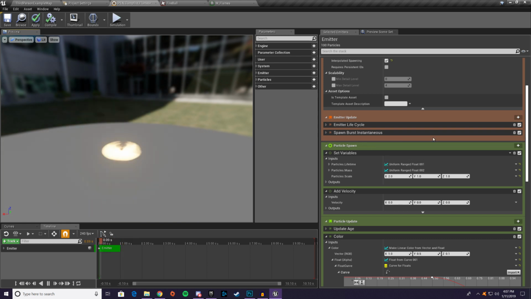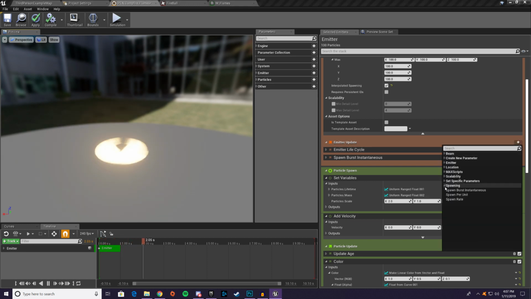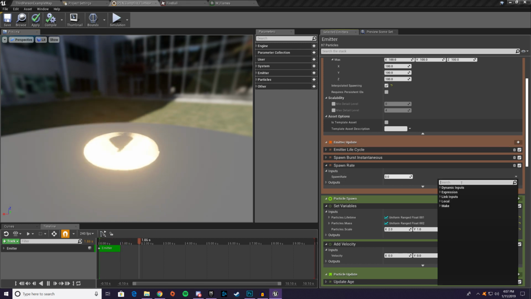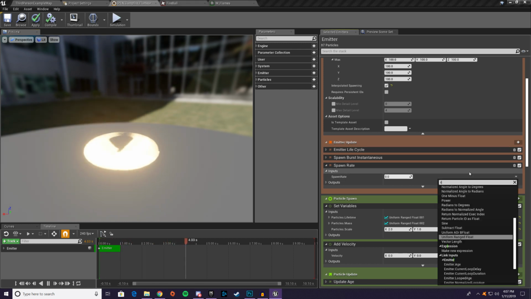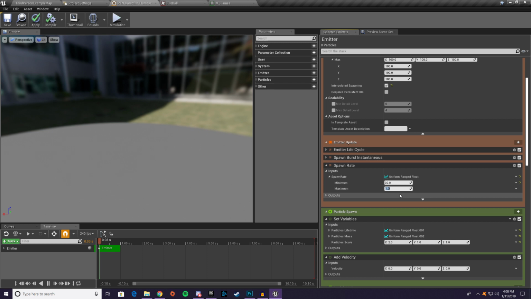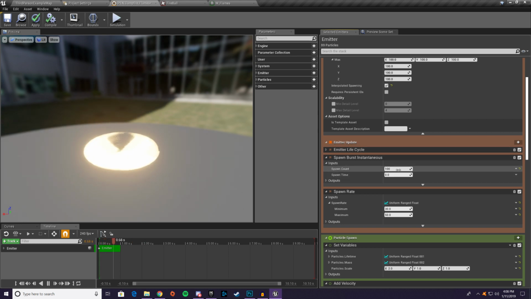First thing we want to do, though, is change things like spawn rate. We actually want to have things spawning fairly constantly, but not necessarily consistently. So what we're going to do is change the spawn rate to a ranged float, and we're going to make that 30 to 50. And then we also do want to do some bursts.